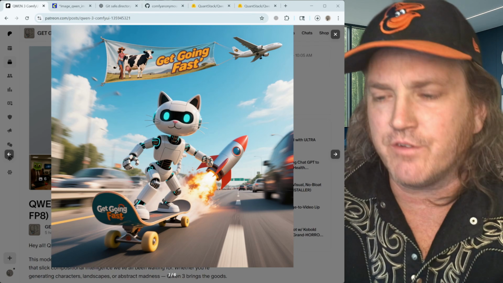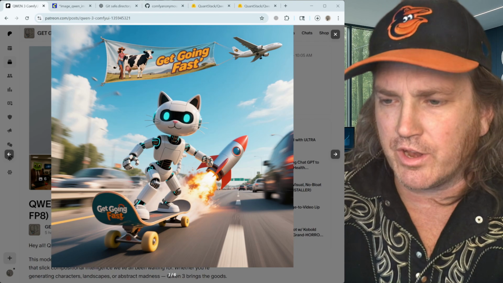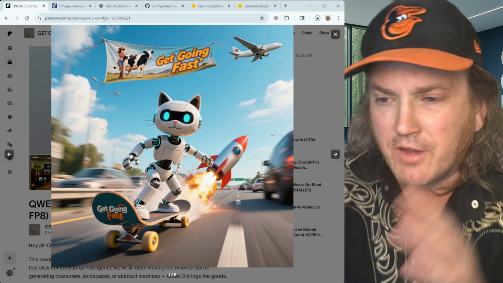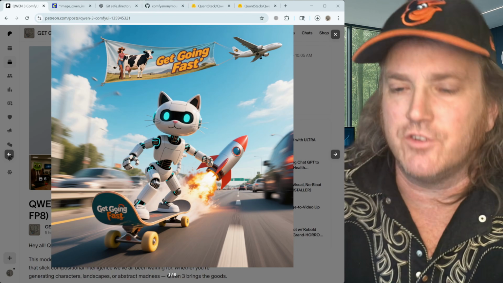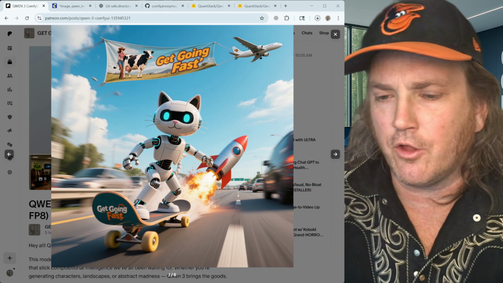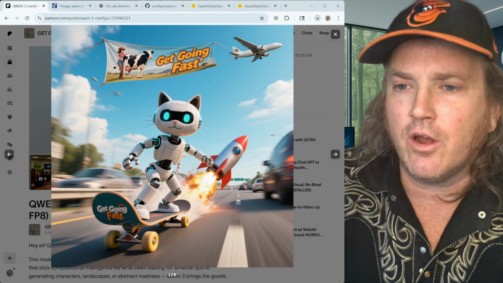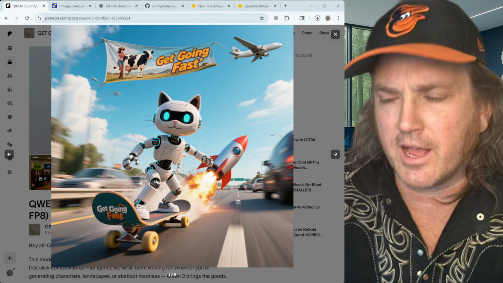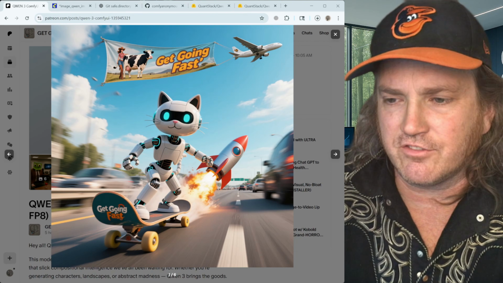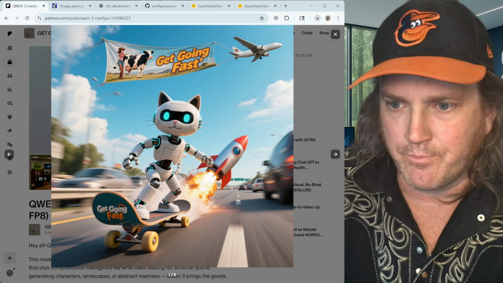This cat is going very fast. The skateboard has the logo Get Going Fast written on it. I try to write things in sentences so it doesn't get confused. I said, the skateboard is being propelled by a rocket. Then I said, in the air is a plane pulling a banner that says Get Going Fast with a logo of a cowgirl. And then it did the rest. So that was that one, okay?